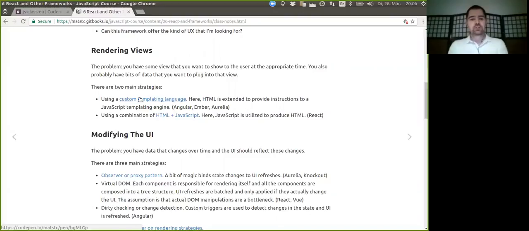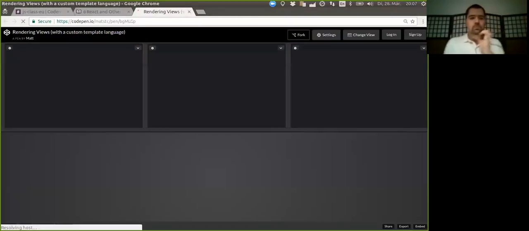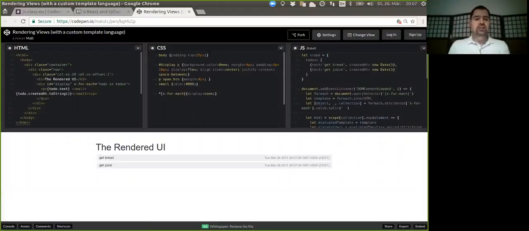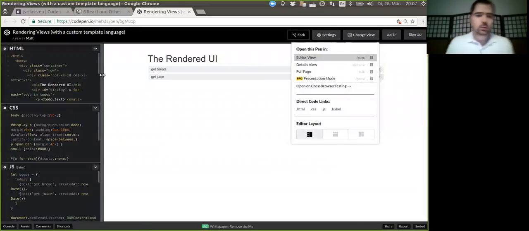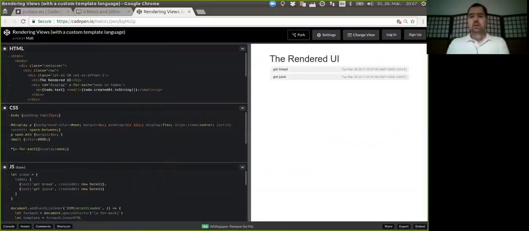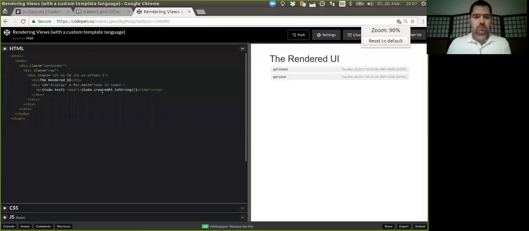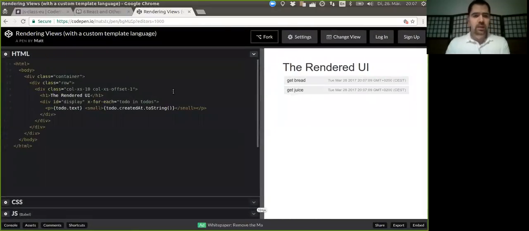So let's just have a look at the first strategy, which I'm calling custom templating. Okay, and so this is about using a completely custom HTML language, if you will. So here's an example. We have a UI on the right. The browser is showing you a view, and that view is constructed not on the server, but on the client side. Okay. Let's just look at the HTML first. So here we have the HTML behind the view on the right. You'll see it's pretty simple.